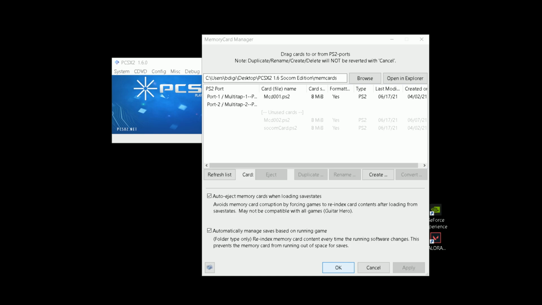Everything else that's showing up in bold, just click it and then click Eject so it can go down to unused cards. The only thing you want in bold under port 1 is MCD001.PS2, and that's it. Once you've done that, click OK.